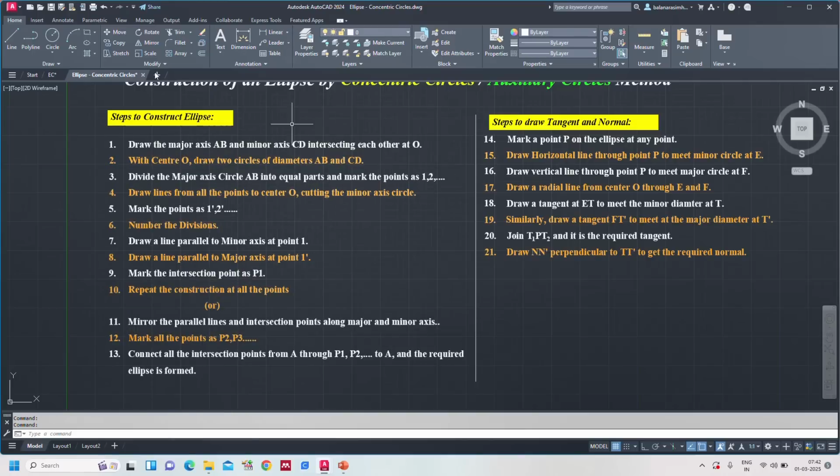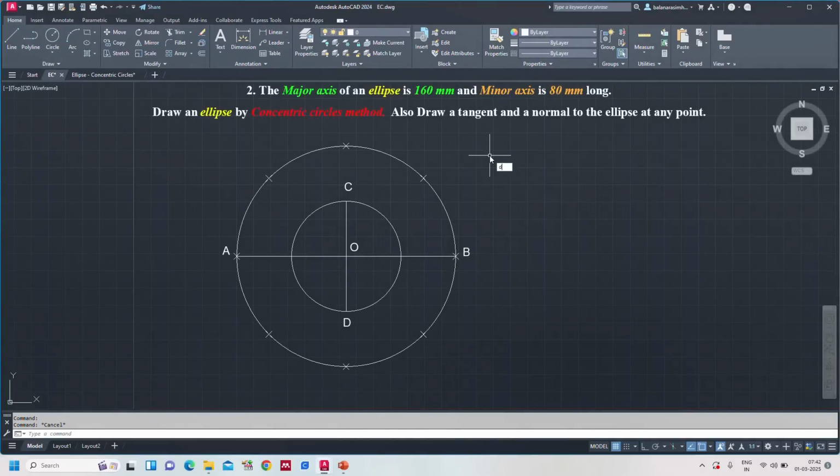And also mark the points as 1, 2 and so on. Okay. DT, enter. I am going to mark with a very small size, height as 4 mm, rotation angle as 0. Let me start here. 1, 2, 3, and this is also the fourth part, and this one has a 5, and this is a 6, and this one has a 7, and this one has an 8. Okay, perfect. I divided this major circle into equal parts and marked them.